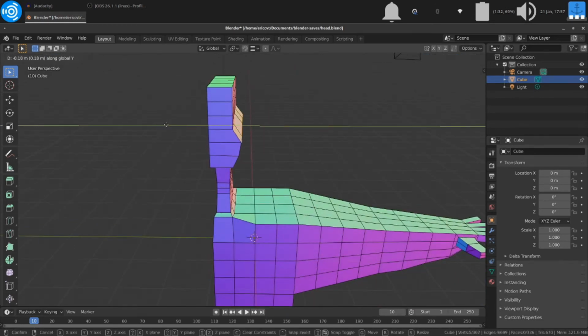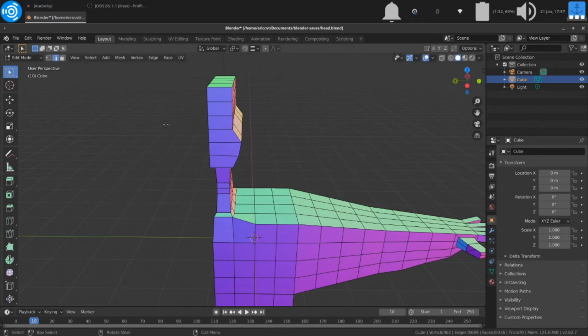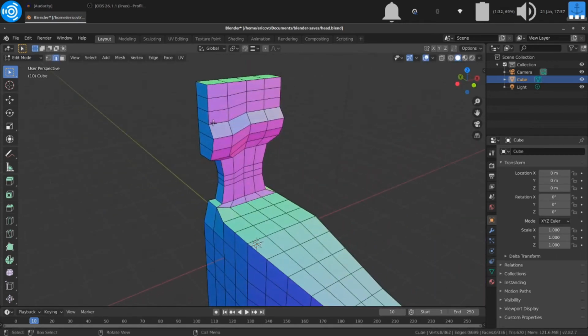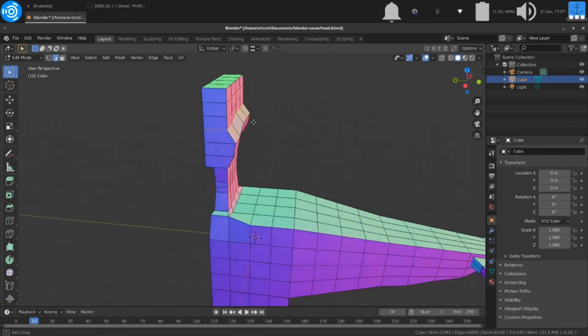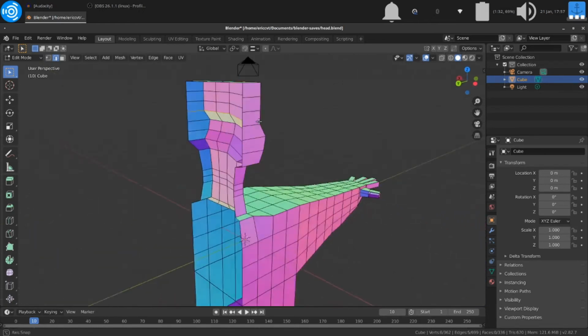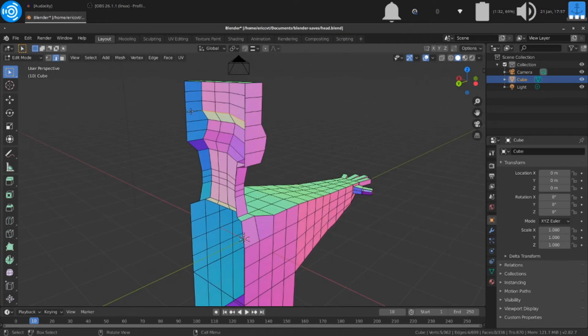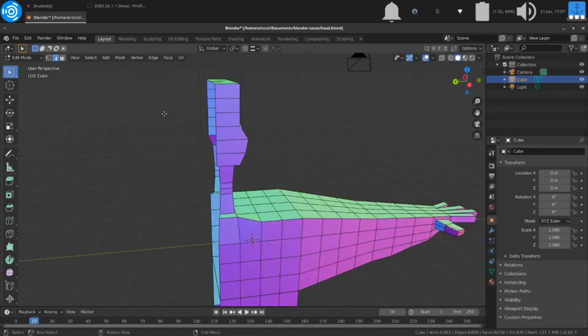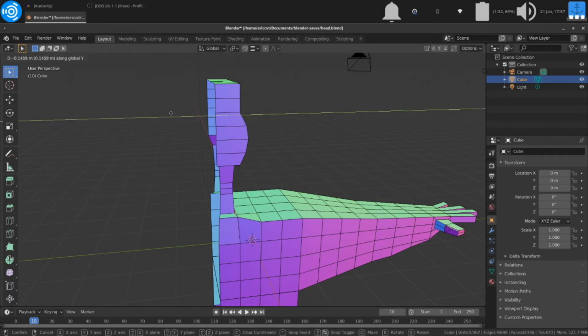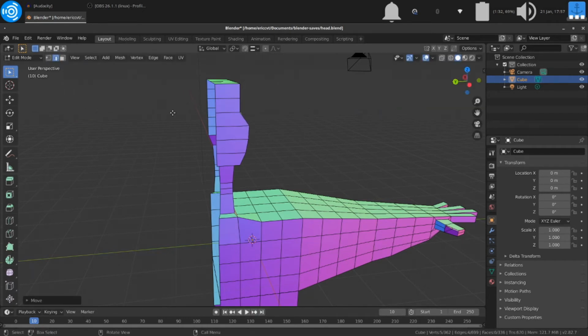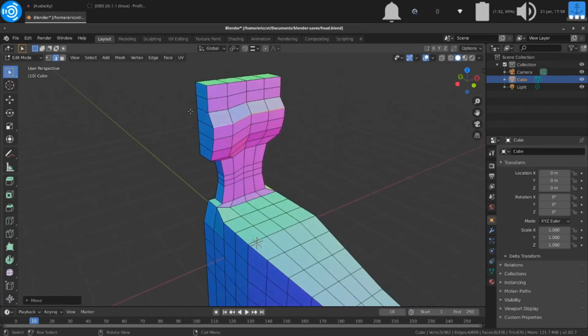Control Y. I'm going to bring it out some. Okay, that's good. Come up here. Select this. Get rid of this edge. Get rid of that edge. Hit G, Y, and just bring it out some. Right there. That's good.